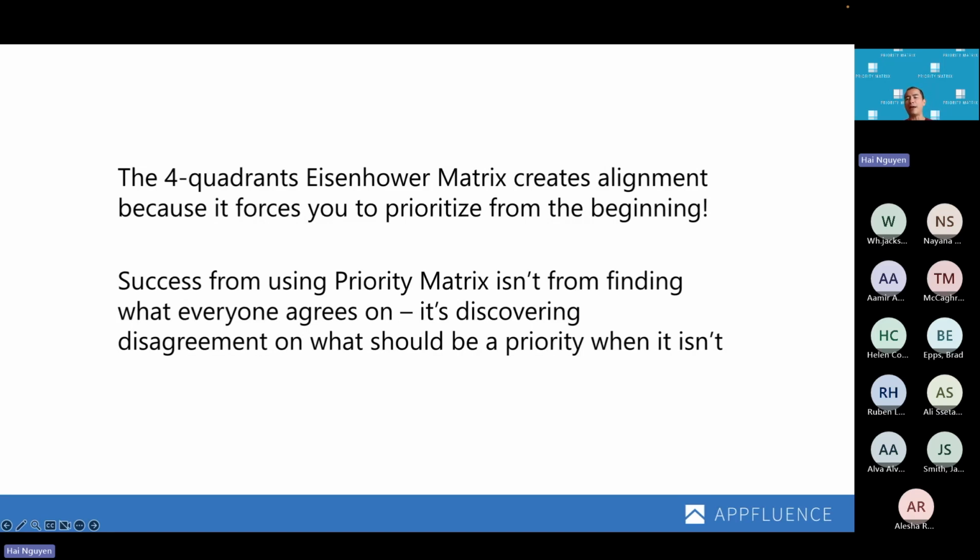And the way they prioritize for you is they will keep on sending you messages over and over again, and then those urgent tasks will take over your entire day. And before you know it, you've worked on a bunch of things, and it got you nowhere. And so success from using Priority Matrix also isn't about finding out what everyone agrees on. It's discovering disagreement on what should be a priority when it isn't. And so one of the best practices I want to recommend to all of you here today, and everyone who's listening to this afterwards, is the following.